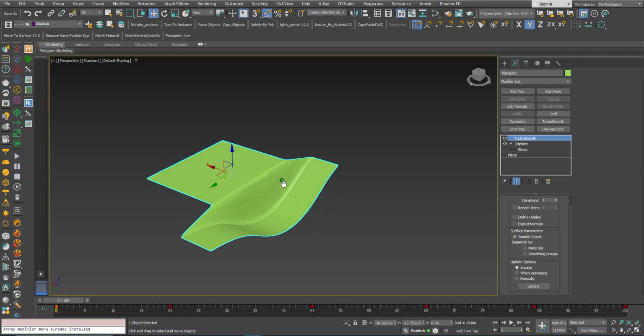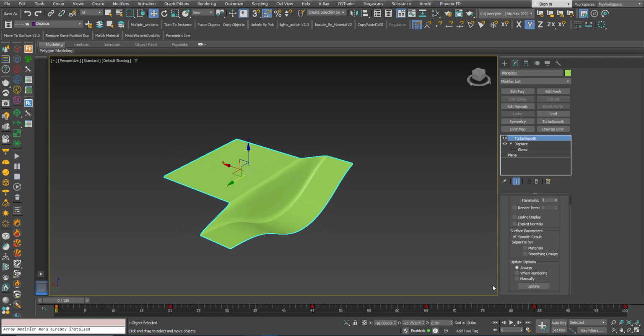So basically, I will stop this video here, and in the next video, part 2, we will talk about how we can control the strength of this magnetic field using a bitmap or a procedural texture.